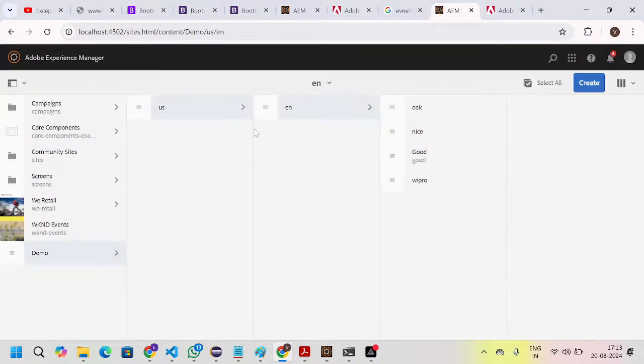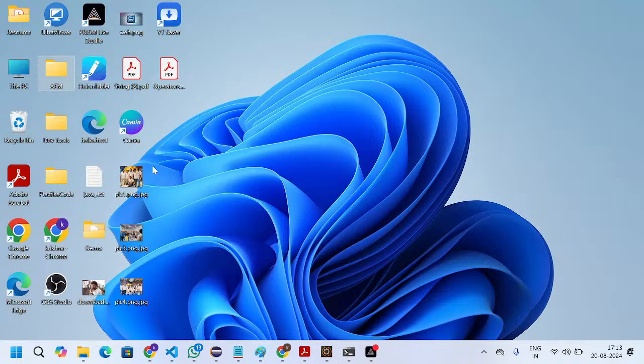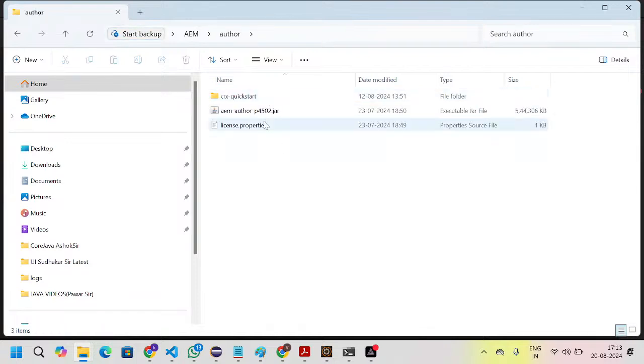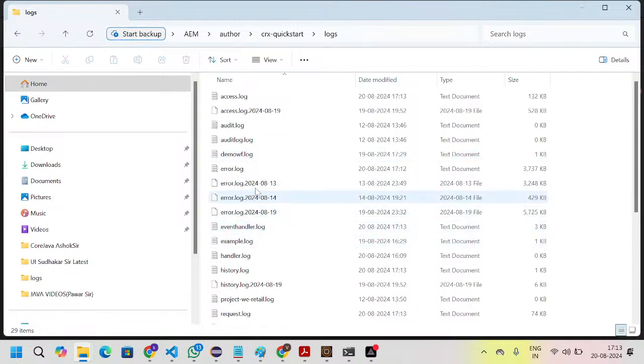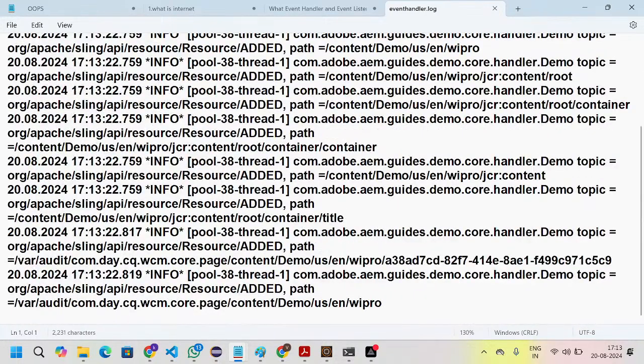Okay, now you can go to your error.log files. You can open the error.log file. AEM, author, quick start, logs, event handler. If you click on it, if you see Wipro page, like if you observe here, org.apache.sling.api.resource added path. Added path is this one.